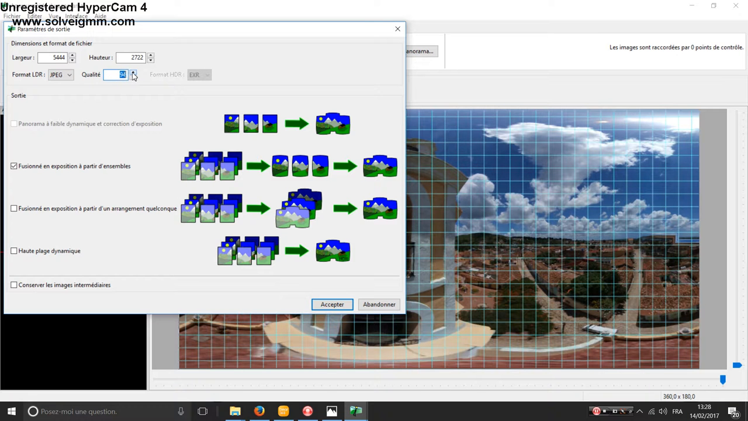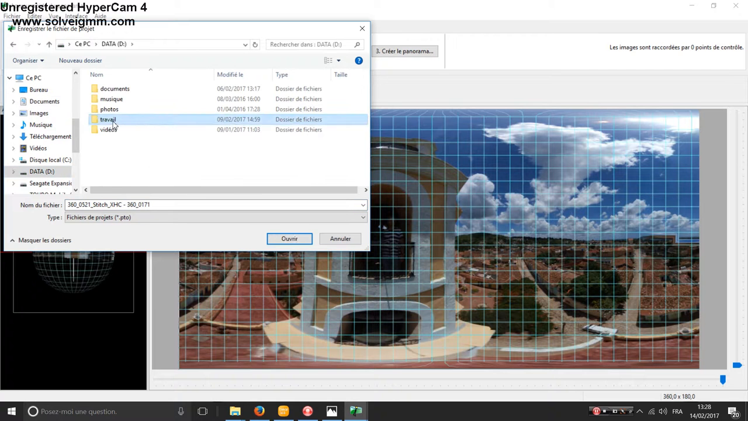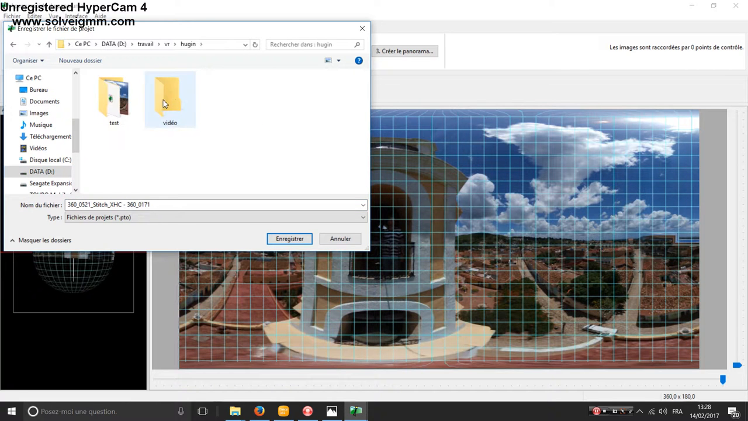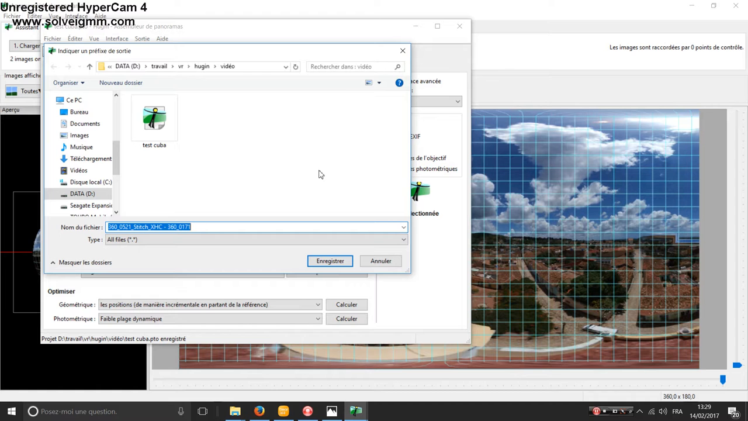For me, I put the quality at 100. I don't know why it's 90. So okay, like this, fusionner en exposition à partir d'ensemble, you can translate that in English if you want, and accept that. Oh, it asks you to register your work. So simply, I go up. Ici, voilà. So I save the work in Hugin. It's test Cuba, it's a picture from Cuba. Okay, and after that it asks me to save the photo, the panorama. This one is Cuba. Okay, and you can save your photo.